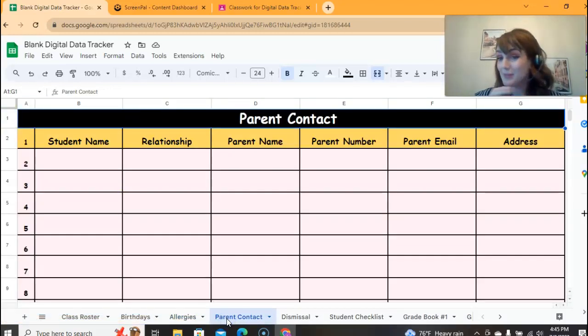Okay, one of the most important tabs is the parent contact tab. So this is a great way for you to keep track of all of your students, and then the various parents, guardians, relatives, their relationships, their emails, their phone numbers, their addresses, so that you can properly communicate with them.